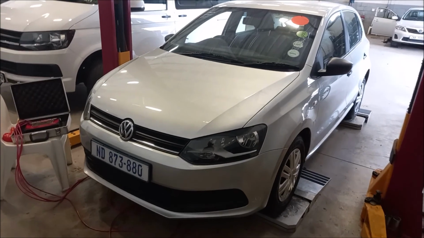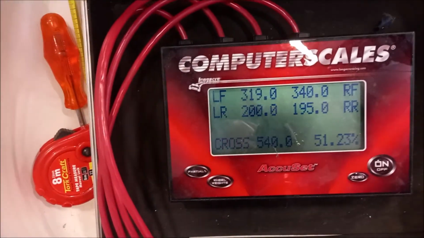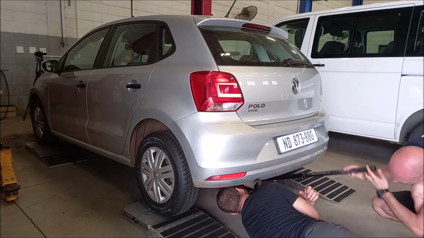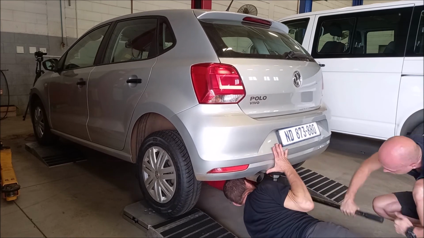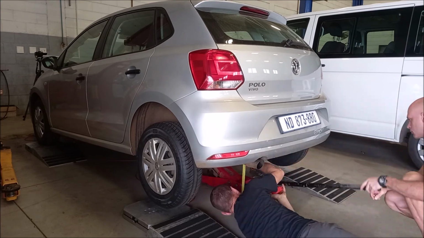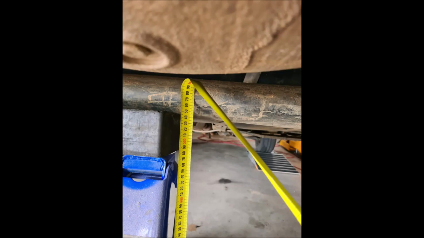A vehicle was parked on 4 scales, and then the readings on each scale were measured, like over here, the left front and left rear, and then the right front and the right rear values are taken. Then the vehicle is jacked up, as high as possible. And as you can see, only the front wheels are then on the scales while the back wheels are not. And then a measurement is taken in terms of how high the rear axle is from the ground.